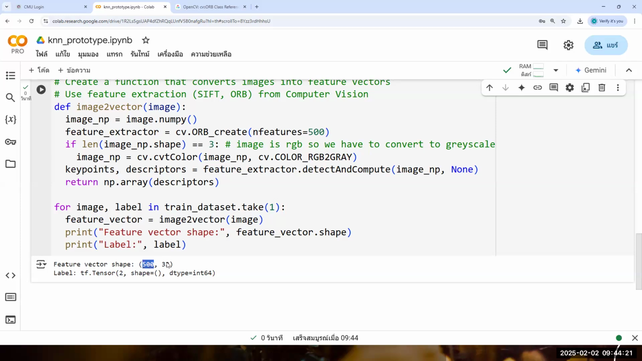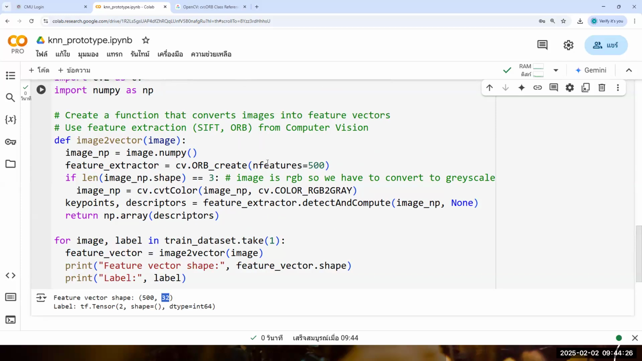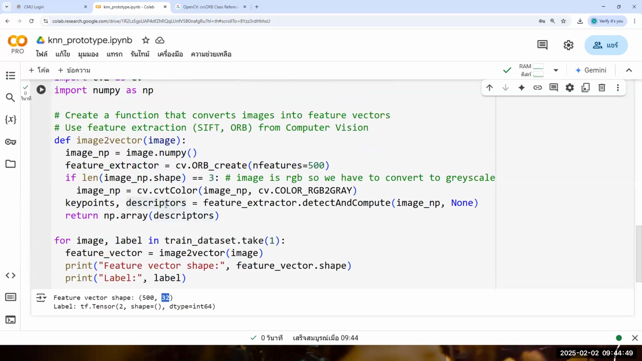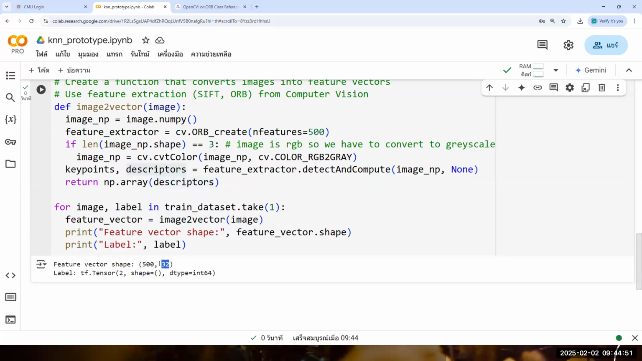So why is it 532? Here the number of features is actually the number of feature points on the image, and each point will have a descriptor, which basically explains what kind of point it is, and each one of them will have 32 numbers as the description of the point. So we have 500 by 32. Every image is going to have this vector.